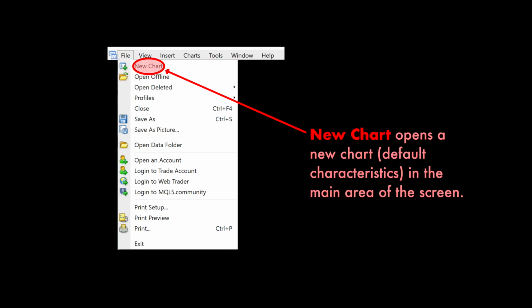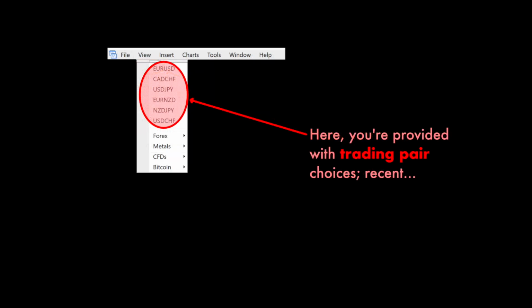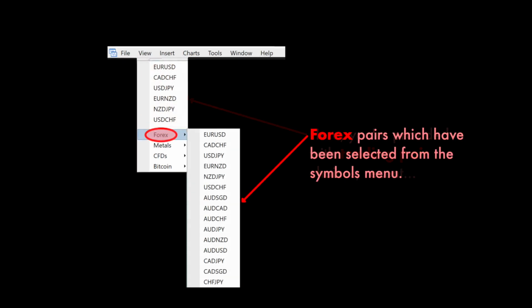You're given a few choices, of which the first ones are the most recently used trading pair choices and will probably look different depending on your individual situation. Next, you've got a tab where the Forex pairs are housed. Whatever pairs you have selected from the Symbols menu will appear in this list.